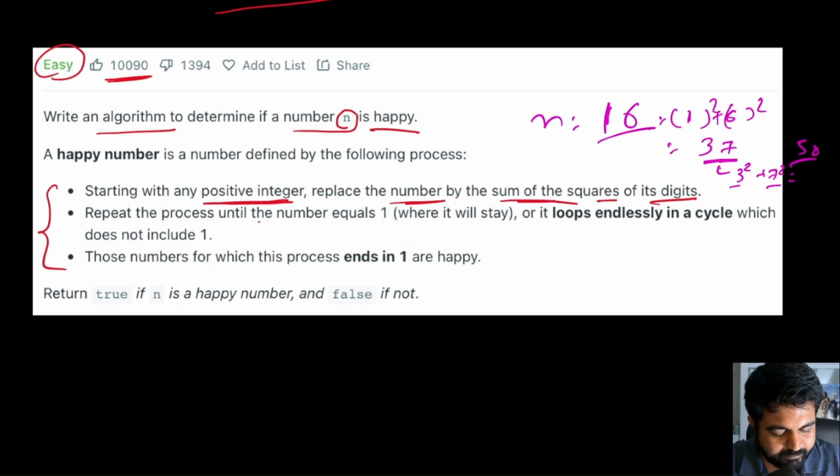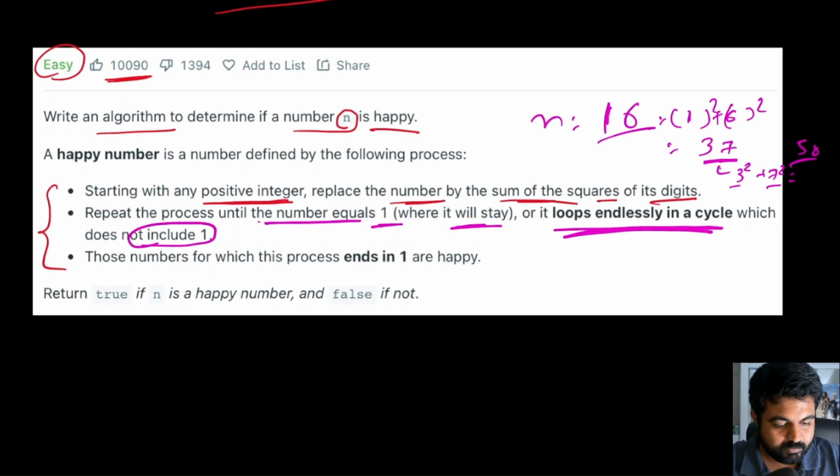Now we need to repeat this until either the number equals 1, where it would stay as it is, or it would loop endlessly in a cycle which does not include 1. So either we keep on doing this process until this becomes 1, or until we find out that there is actually a cycle that is happening. And there are only two possibilities: either it could be a cycle or it could be 1. Those numbers for which this process ends in 1 are defined as happy, so we need to return true for them, and for all the other ones we need to return false.